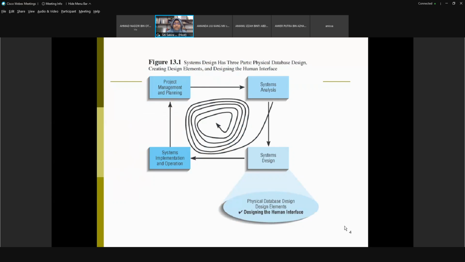So you have seen this diagram when we talk about this spiral type of development of systems, right? So systems design has three parts: physical database design, creating design elements, and designing the human interface. So we are now at this part, designing the human interface.